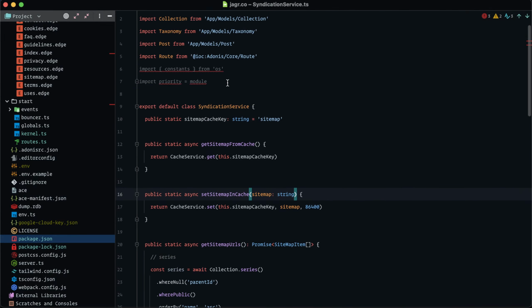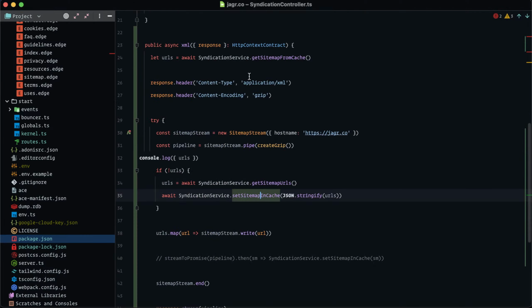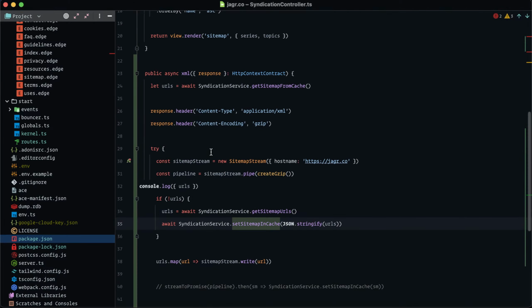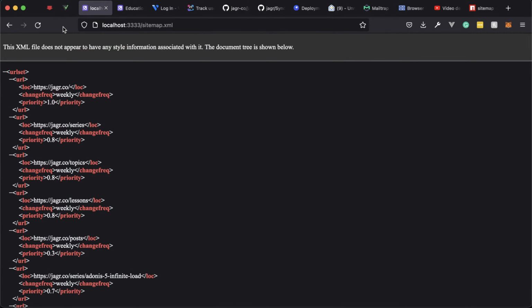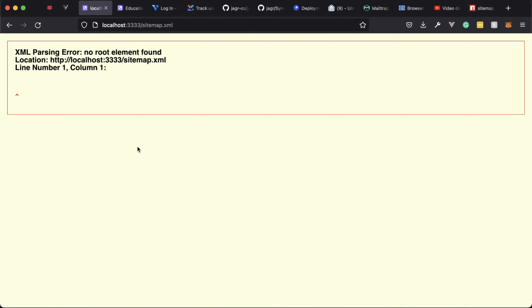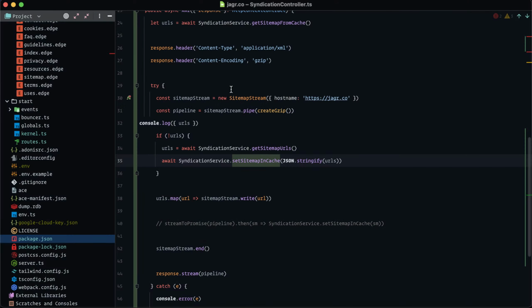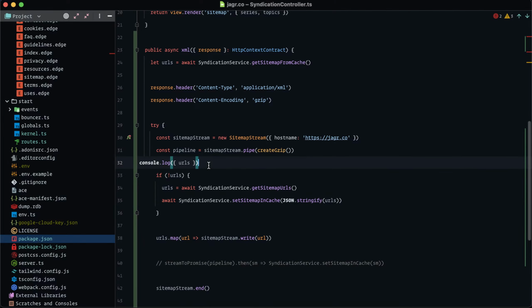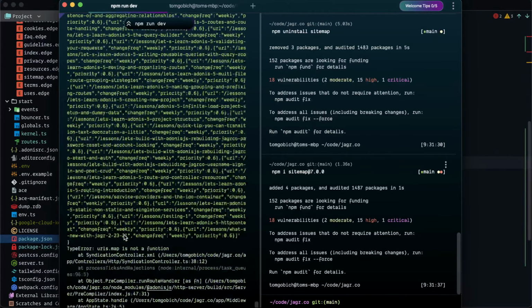So let's see if we can get rid of these. They shouldn't be in there anyway. And then come back in here and let's make sure that this all works okay still, including information from the cache. So let's refresh again. And it doesn't. It's probably because it's coming through as a string at that point. Yeah, so I need a parse.